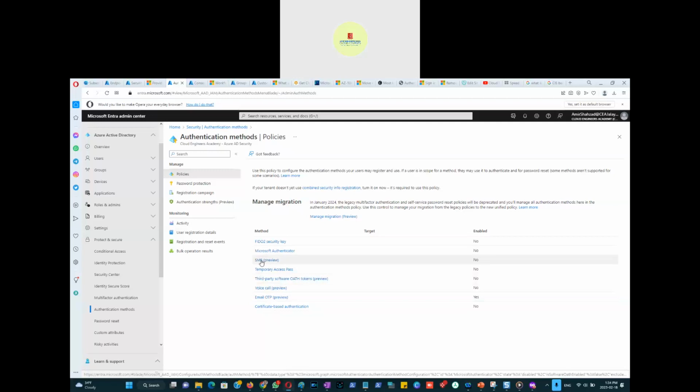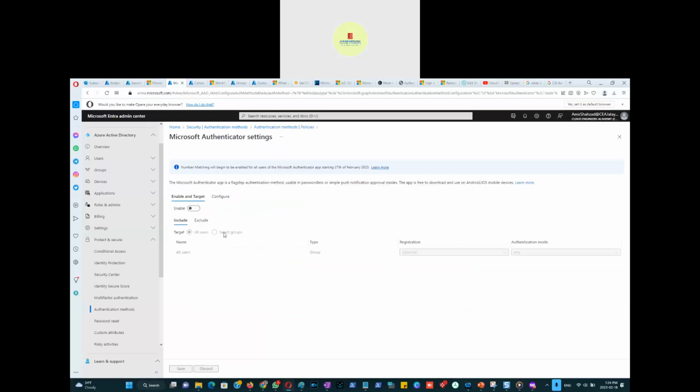Third-party software OATH token. Whichever you're using here, you can check what the policy is for that. It's in preview. SMS. If I go to Microsoft Authenticator, is it enabled and targeted? The Microsoft Authenticator app is a flagship authentication method usable in passwordless or simple push notification approval modes. The app is free to download, so do you want to enable that for your organization or not? It's right now not enabled.